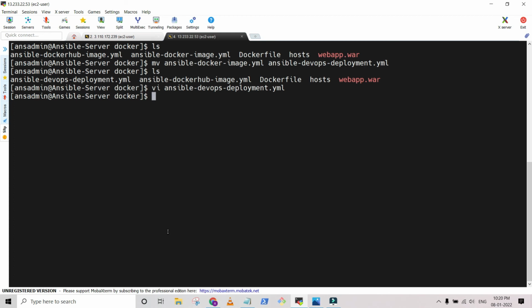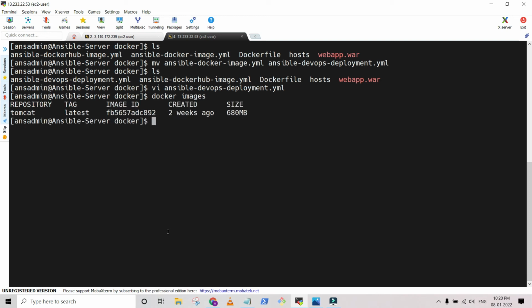Okay, so now I'm going to run this playbook also so that we can see the container. Currently we have only the images. Let's verify it as well. We have currently the Tomcat, so we are going to run this thing again because it's removed.